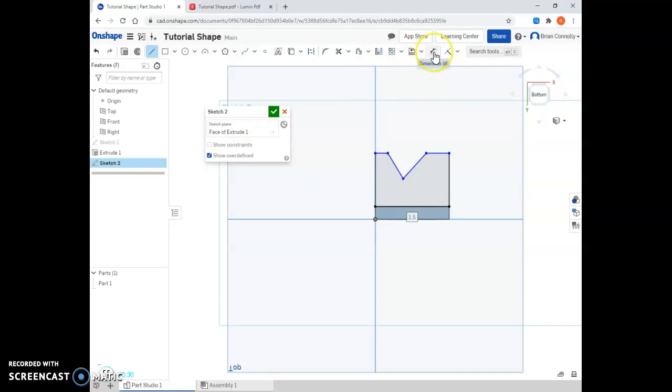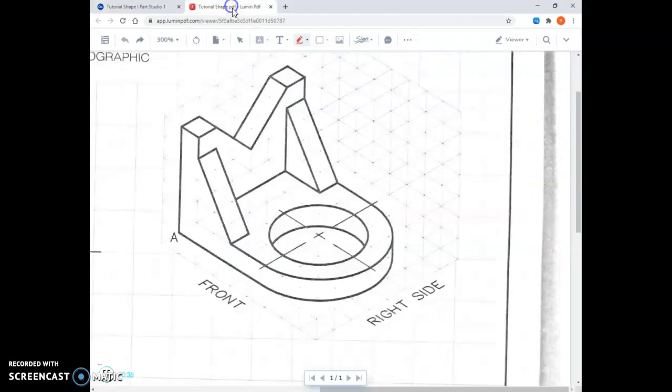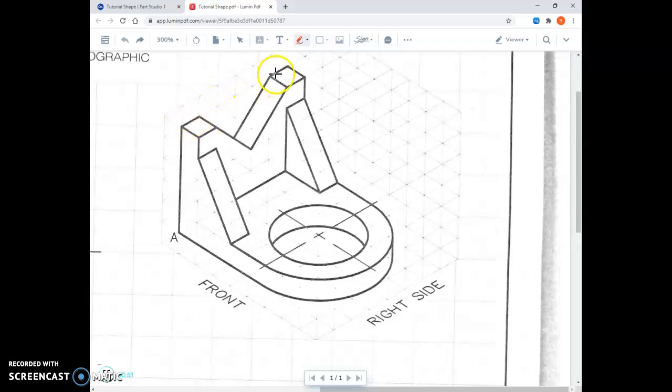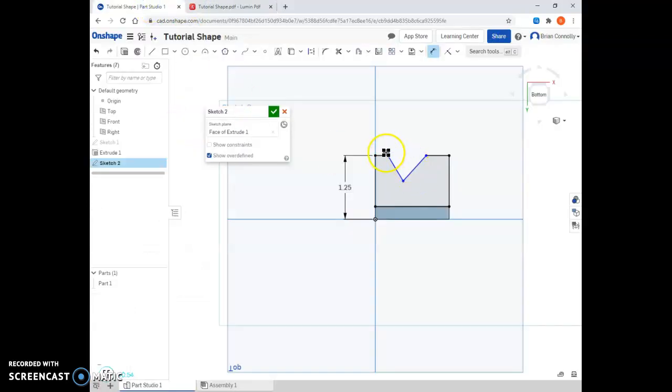Now the next thing I need to do, after I have the shape, is dimension it. I need to make sure it is the correct dimension. And I can see from the bottom, it's 1, 2, 3, 4, 5 tall. And so from this point to this point, it's 1.25 tall. Then I can see that both of these little shoulders right here are 0.25 across, so I can do that as well. Type in 0.25. If I want to, I can either select the two endpoints of the line, or I can select the line itself and type that in.